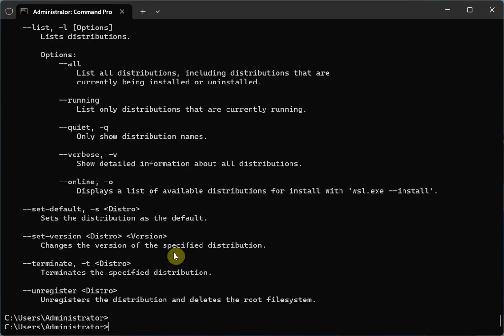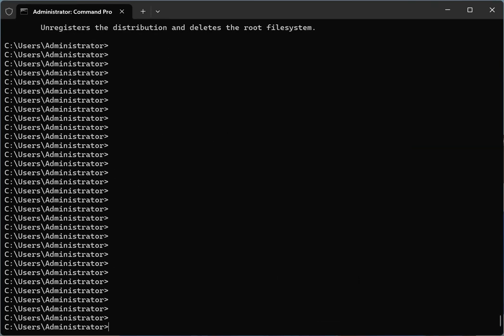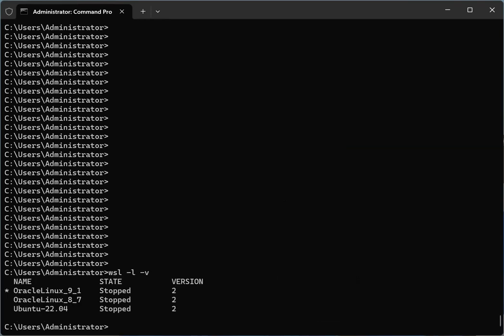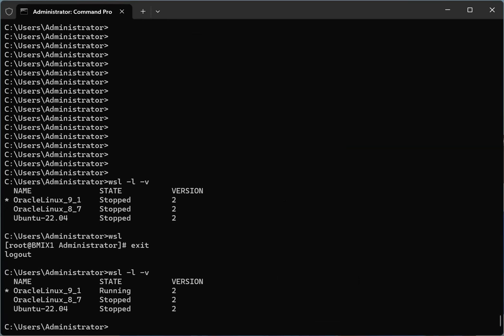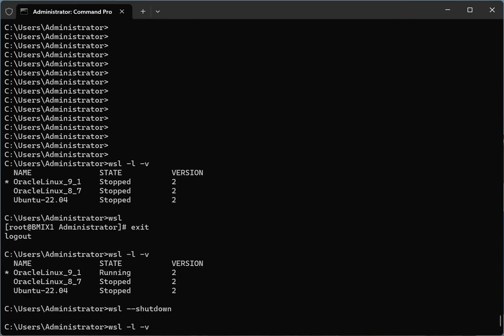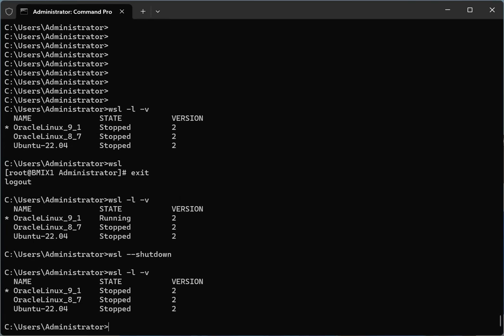Okay, so let's take a look at what I have in my system. I'm going to do WSL minus L minus V. So right now I have 3 distros, right? Let me exit and do the same thing. So I have 3 distros, one running and 2 stopped. Before doing the export, let me shut down the environment. I'm going to shut everything down, make sure everything's stopped, right? And then we're going to do the export.